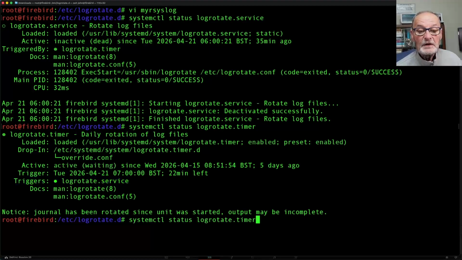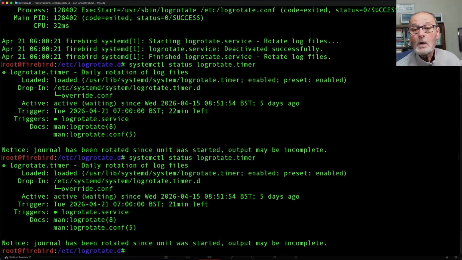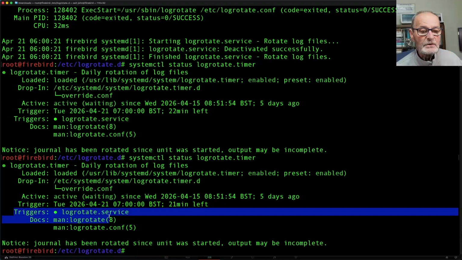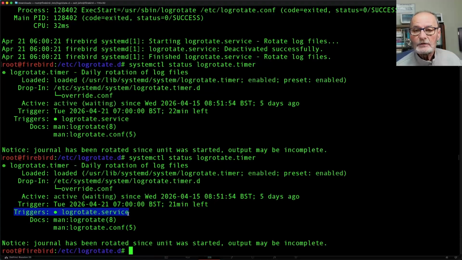So if you look at this again, the 22 minutes should have gone down to 20 minutes or 21 minutes. And it has, in fact. So the next trigger is 21 minutes. So that's excellent. All right. So we've got a separate timer and a separate service. The timer runs periodically, which is defined in its configuration, and it triggers the service. And it tells us here that it triggers the logrotate service. So that's all well and good.